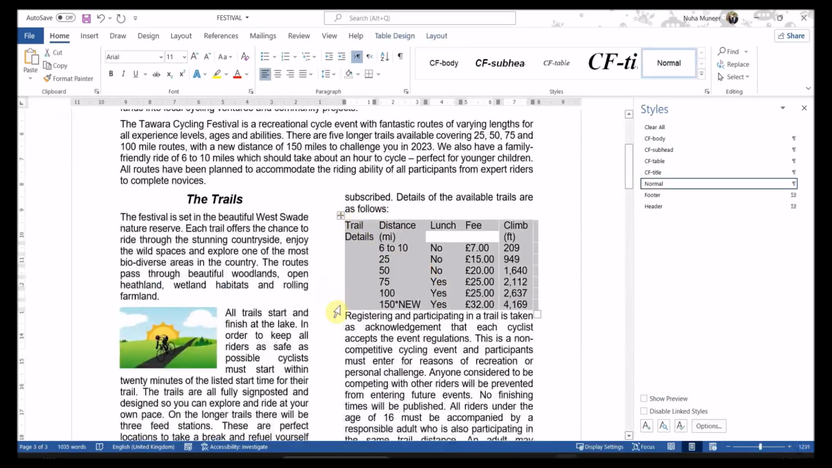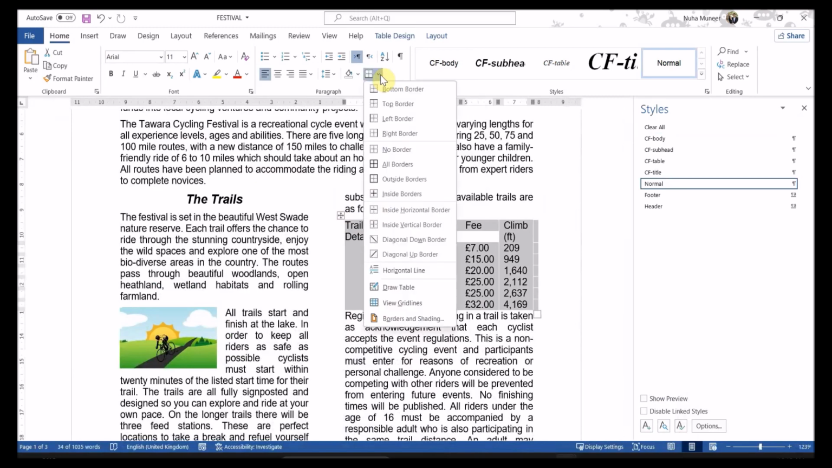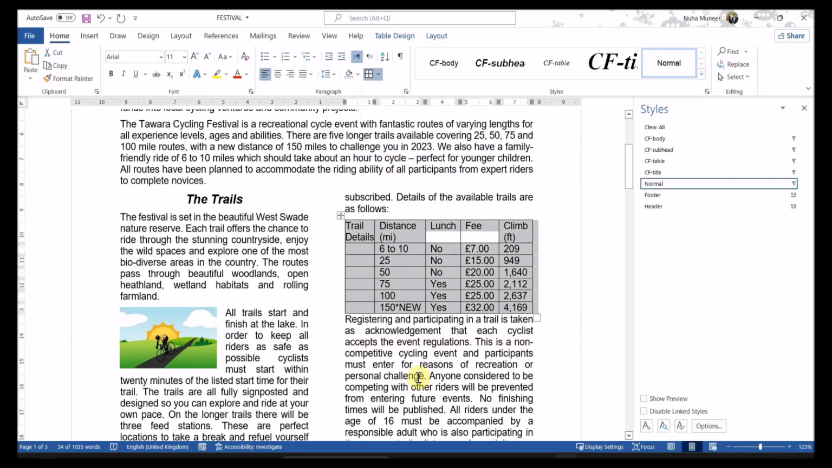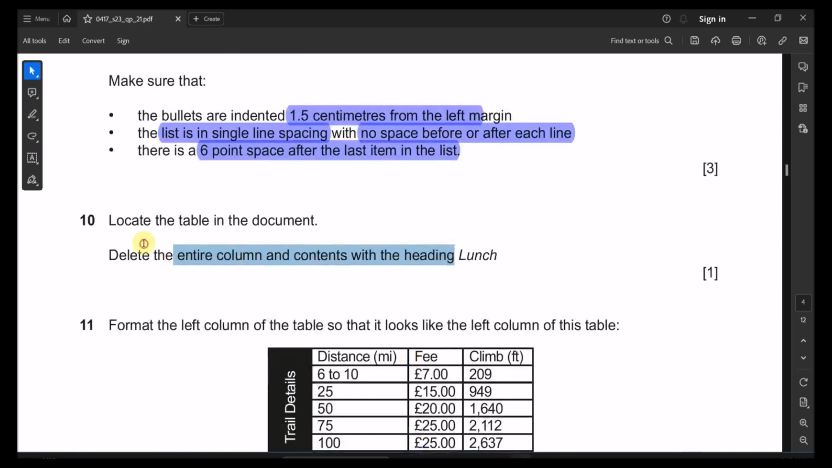Here's the table. If you cannot see it perfectly, I suggest you add the borders while you're working on it. Later, if it is not required, just remove the borders. So let's just follow the question. Delete the entire column and content with the heading of lunch. So I need to delete the entire column and content of the lunch column.